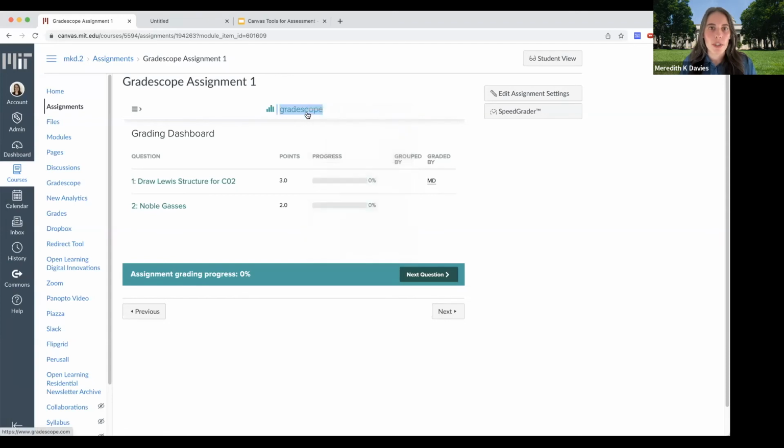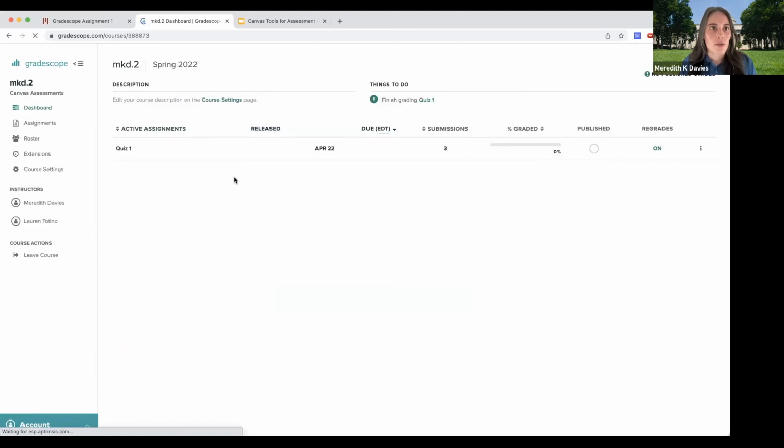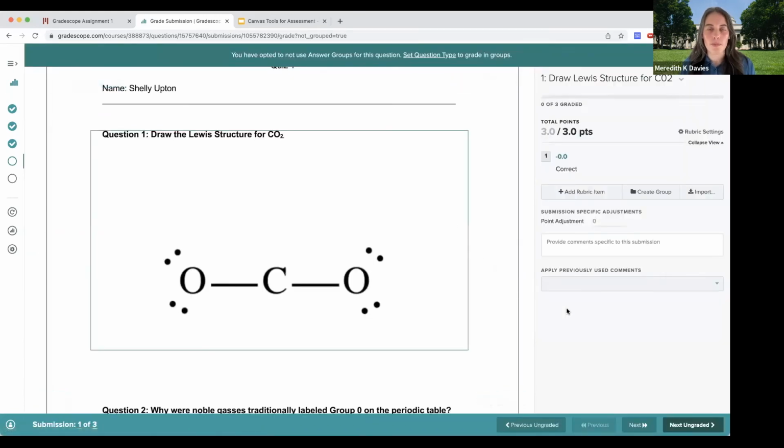I'm going to open Gradescope in a new tab so I can use the full screen to grade. This is my course site for this demo, and I have one quiz. So once I've set the assignment up and my students have submitted, then I'm ready to grade, which is where we are now. I'm going to click on quiz 1, and you can see I have 2 questions on this quiz, and the grading is already broken down by question. So we'll start, of course, with question 1, and the assignment here is for the student to draw the Lewis structure for CO2. You can see that I'm looking at one question, and this is where I'm going to start with the grading.